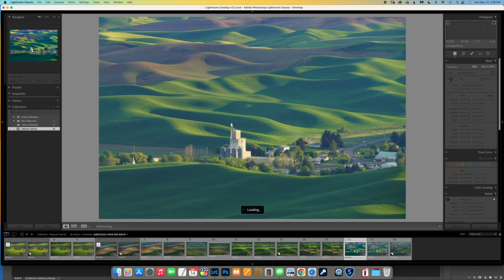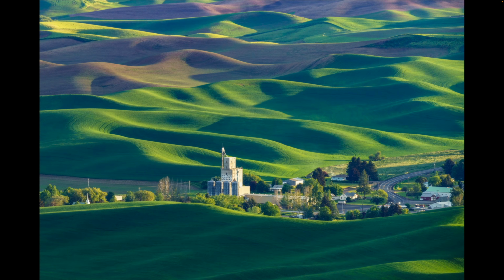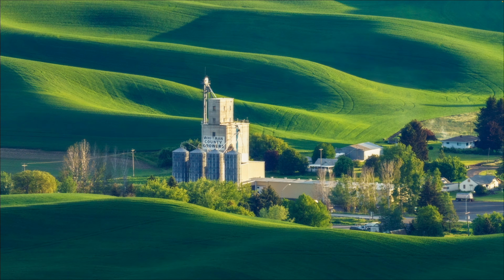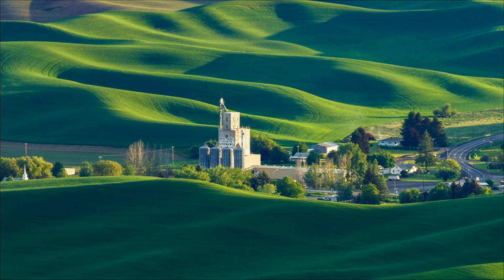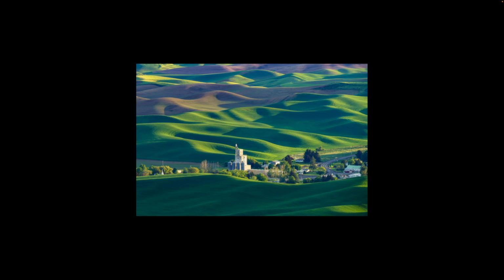Let me put this on the full screen for you. So here's the image, and if I were to zoom in, you can see that you can completely read that sign on the building, the Whitman County Grower. So this image has been sharpened. It looks really good, and I'm quite pleased with this image.